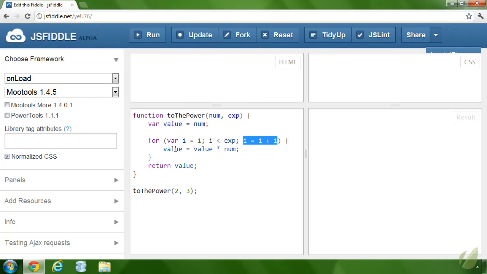And then the only statement that we have is value equals value times num. So this is going to keep a running total of multiplying the value by the number, and then we return the value after the loop exits. So let's create another variable.